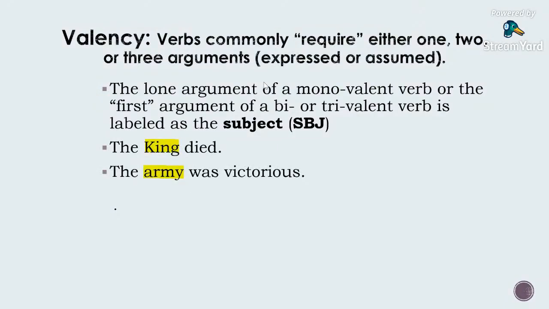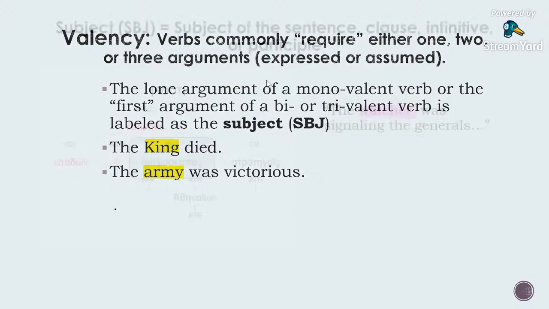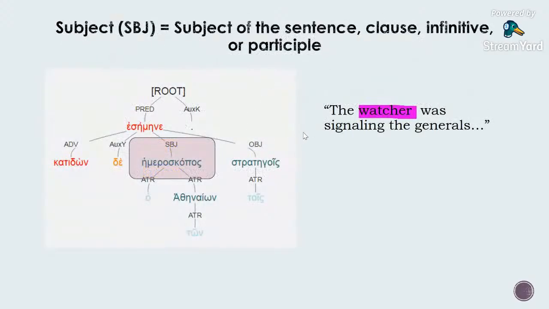The king died. The army was victorious. These are both monovalent verbs. The king died doesn't require any other information. The army was victorious does not require any other arguments. And so we hang that as the subject on the predicate, and there you go. So the watcher was signaling.